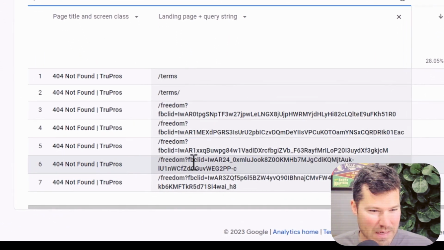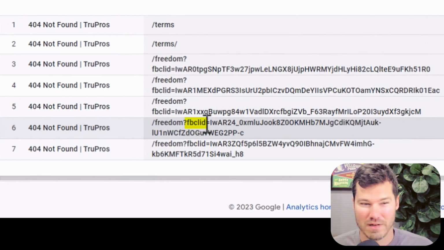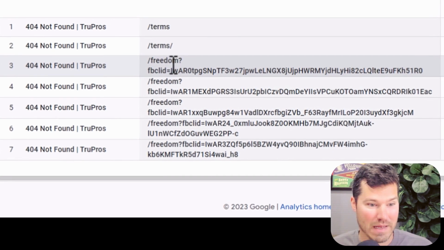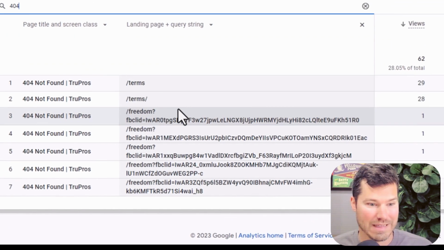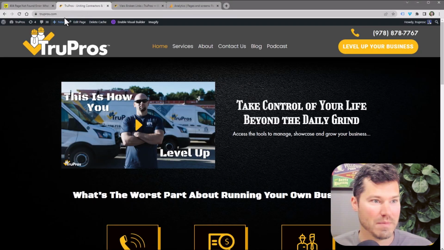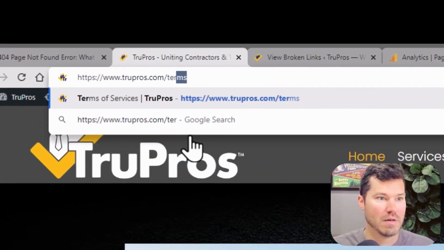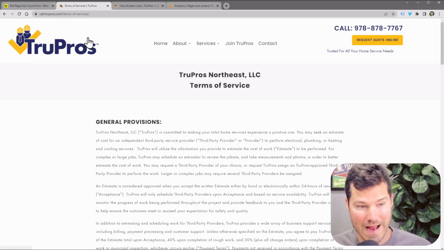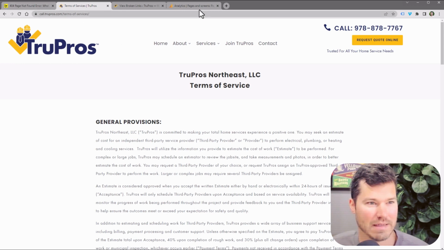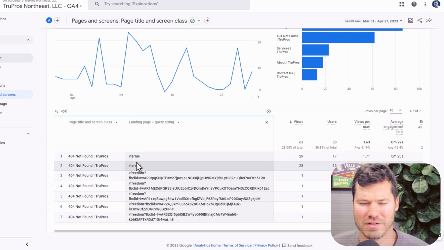So notice FB click ID, which is Facebook. They're definitely sending some traffic from Facebook advertising to this freedom page that doesn't exist. And the other one that's getting most of the views is slash terms. If I go to their website and go slash terms, before this was giving me a 404 error, so I redirected it to another subdomain of theirs that has terms to fix this problem. These should go away because it's redirecting, but it's actually not in the last 28 days since I made that fix. So anyway, it's a little strange.